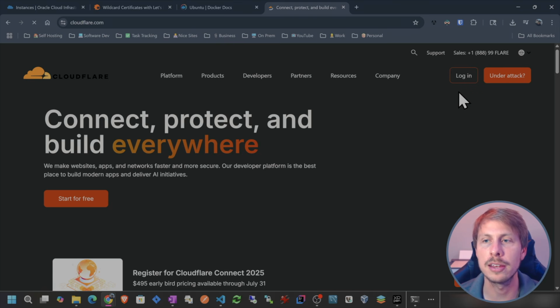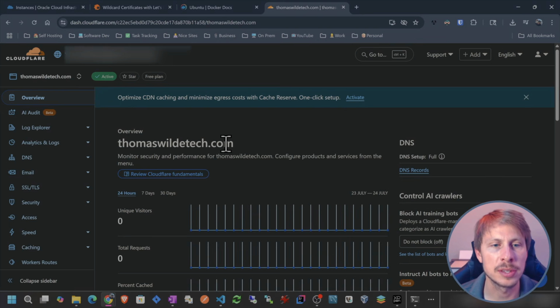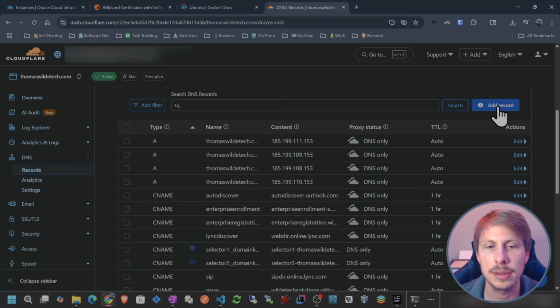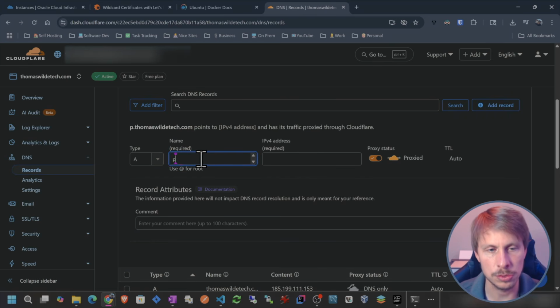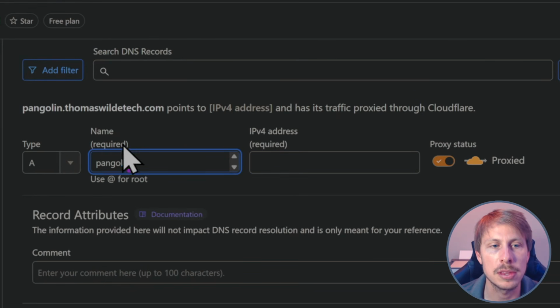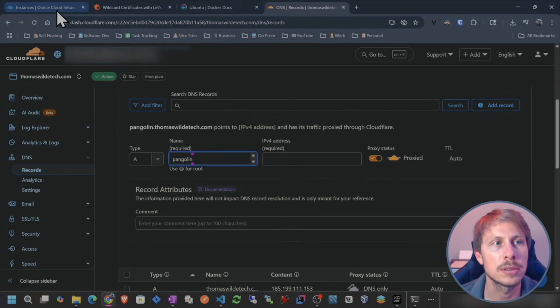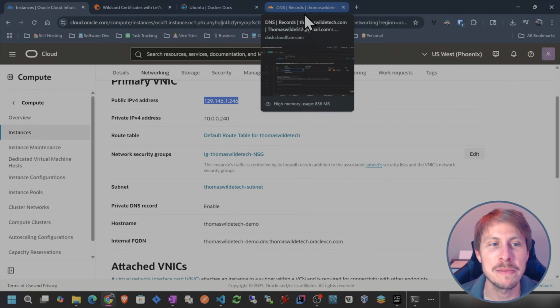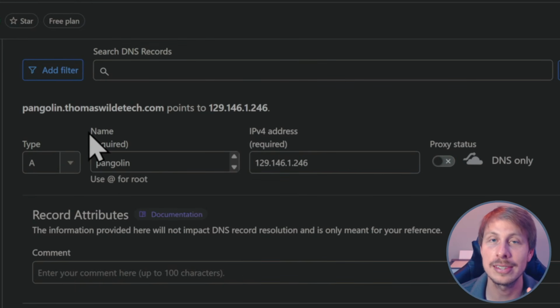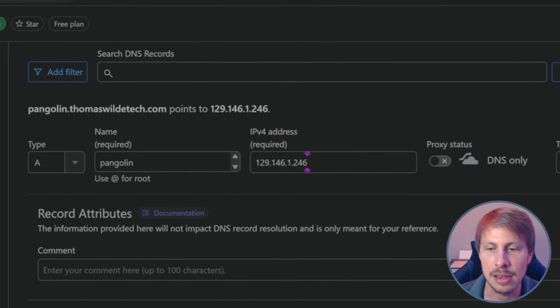This is my DNS provider. So I'm going to hop into my Thomas Wild Tech domain and then go to DNS. And then we're basically just going to create an A record. So I'm going to do pangolin, which is my dashboard. That's going to be the subdomain, so the full domain is pangolin.thomaswildtech.com. And then it's going to point to this IPv4 address. That is our public IPv4 address. So let's paste that in there. And we're not using Cloudflare Proxy. This is just a DNS record. So let's go ahead and save that.